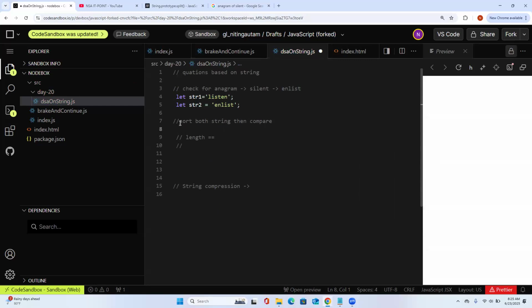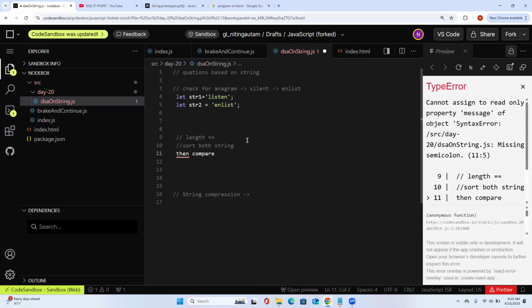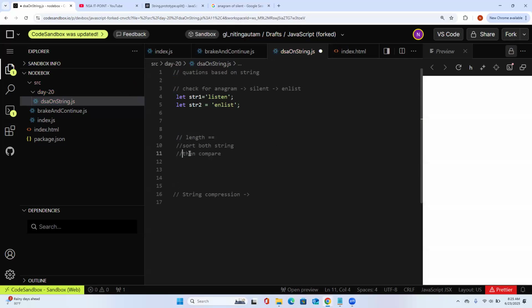For this, we break our code into three statements. We need to check the length, then we need to sort, and then we need to compare them. We need to do these three things. Okay, let's start with our program.